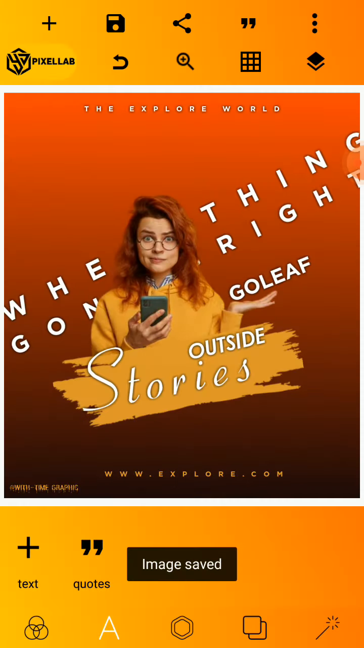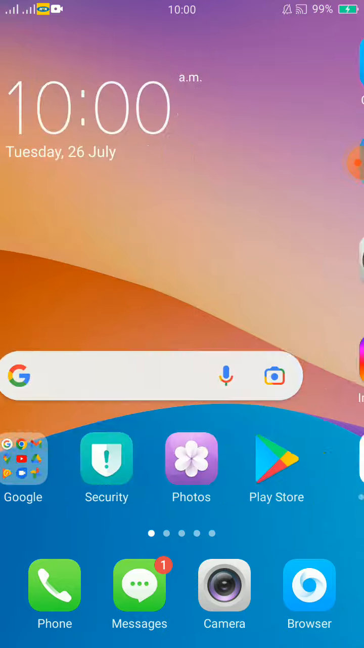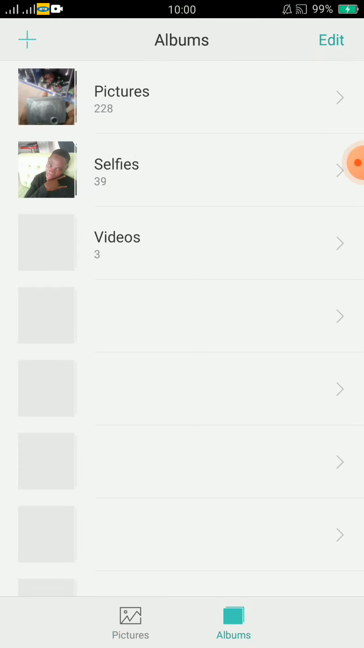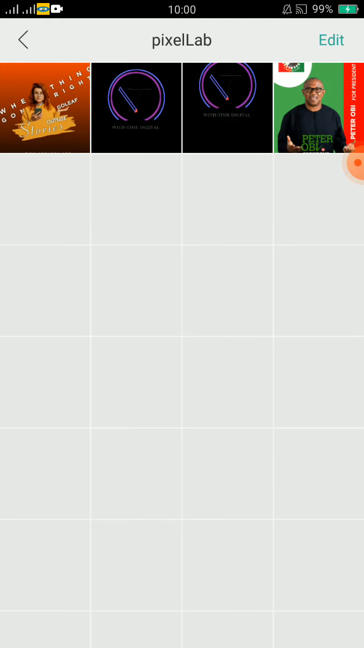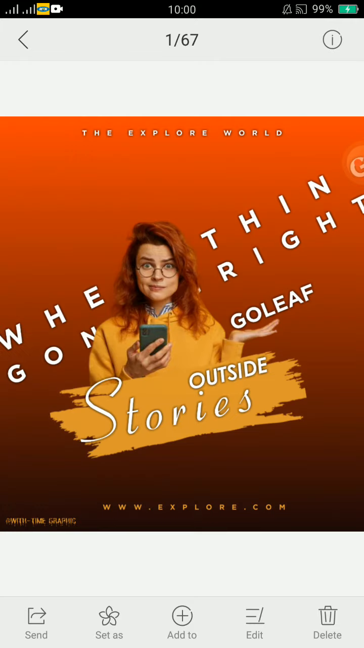Wow, beautiful. Now our design is saved. Now let's go back to my gallery, then you will see where this design is. So you close here, you come back here, click here. Yup. This is our design. Do you see? So it's very simple. This is how you can be able to do this.